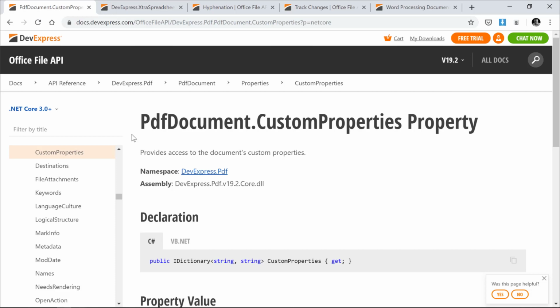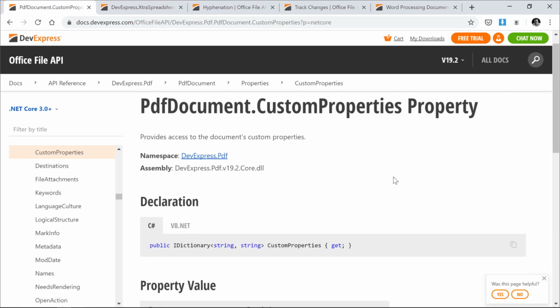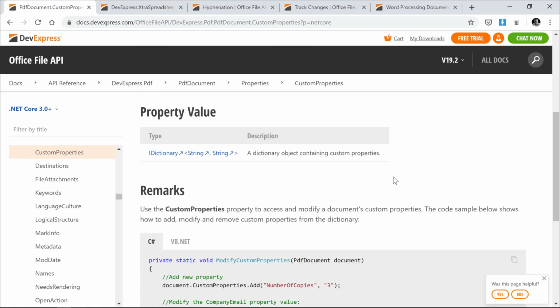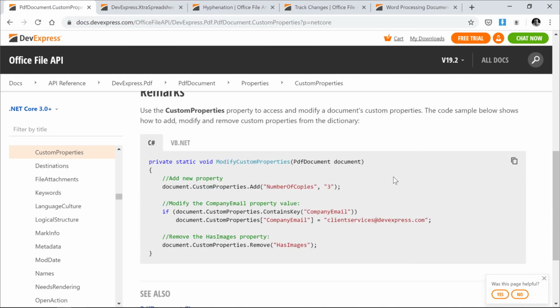One of the key things that's been added to version 19.2 is the ability to work with custom properties. I did actually have the page ready for custom properties. Here we're talking about how you can modify a document's custom property collection. It's available through the PDF document namespace custom properties collection, and with this you can add, remove, or edit any existing properties, or add new properties in there and change the associated values as needed. And of course, a simple little example up on screen.